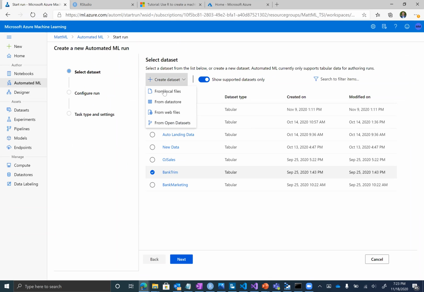And this is a similar setup to a lot of these types of tools. You can pull them in from a local file, get them from a data store like Azure Data Lake, or something on the web, or from some sort of open data set that you might have on Git or something like that. But let's just use this bank trim one that I already showed you, that I already have in here.